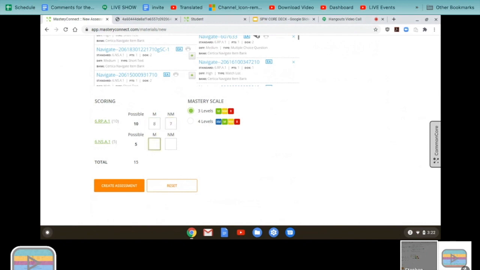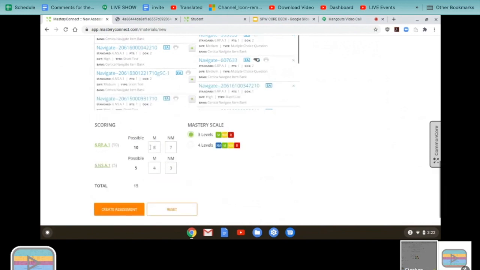So I'm just going to pick something that I typically would have used. 80% ballpark is typically what I usually recommend. And then create assessment. So once we have all this filled out, we hit create assessment.